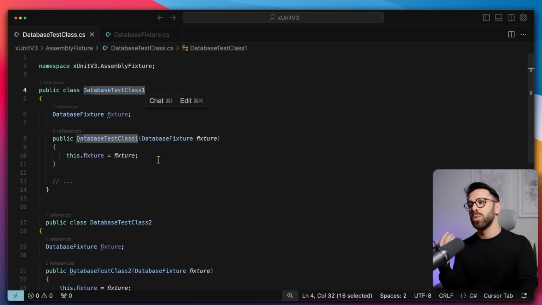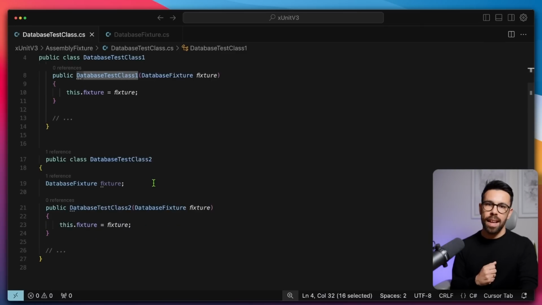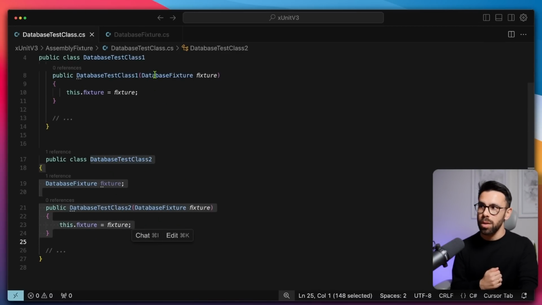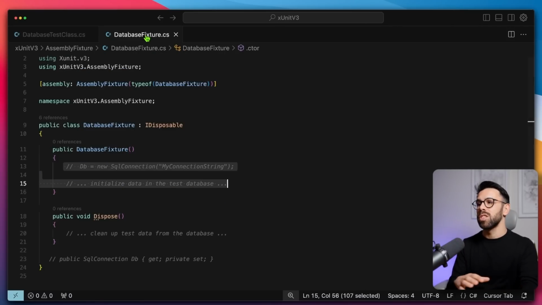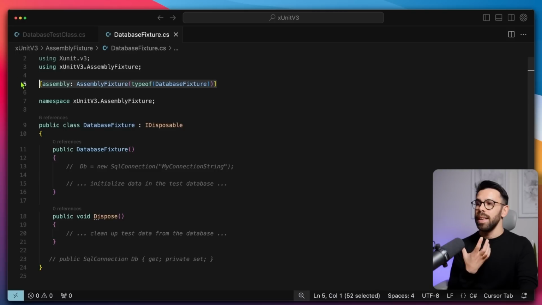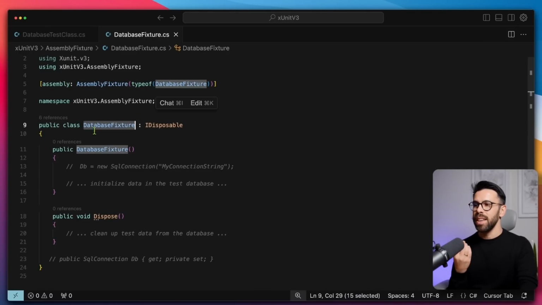So I don't need to run this test class first, all of those tests, and only after that run this one. The fixture will run for the whole assembly. And for that, the only thing that I needed to do is to say here assembly fixture, and the type of that fixture. This is a great selling point for V3.